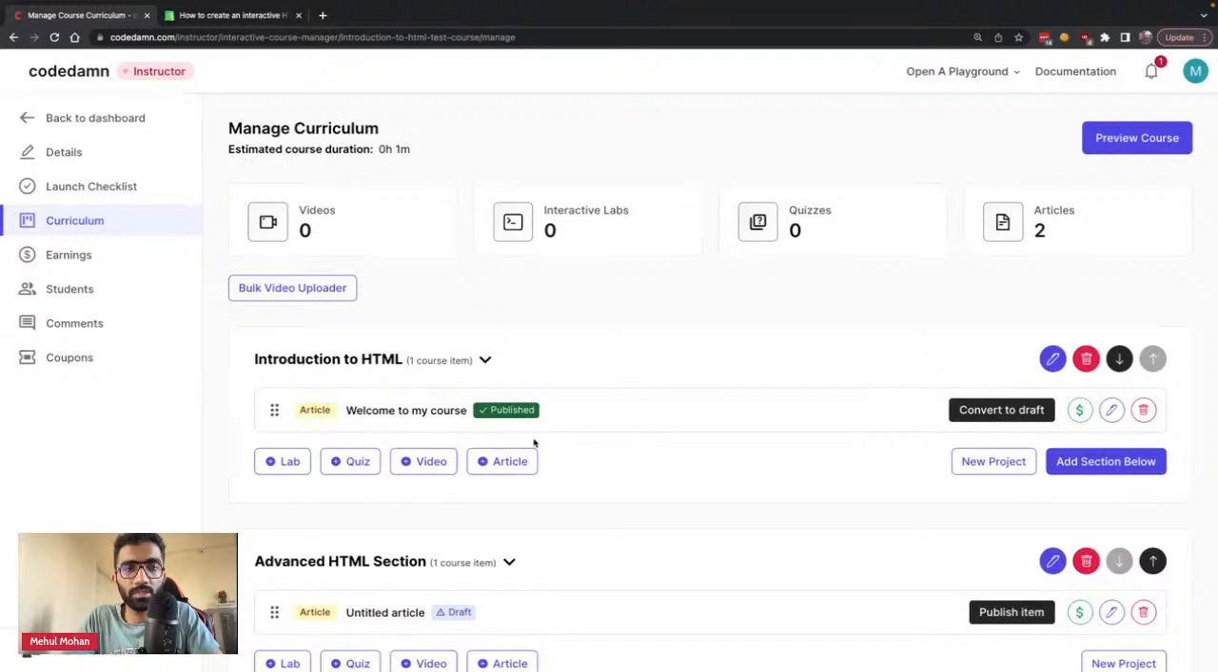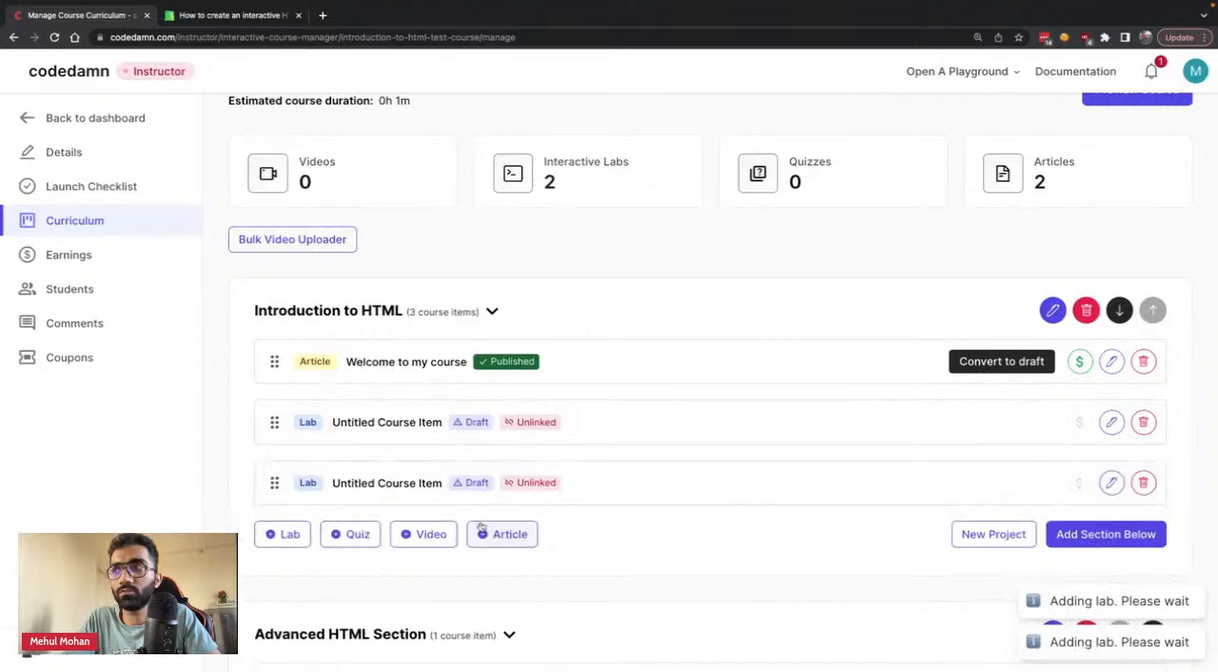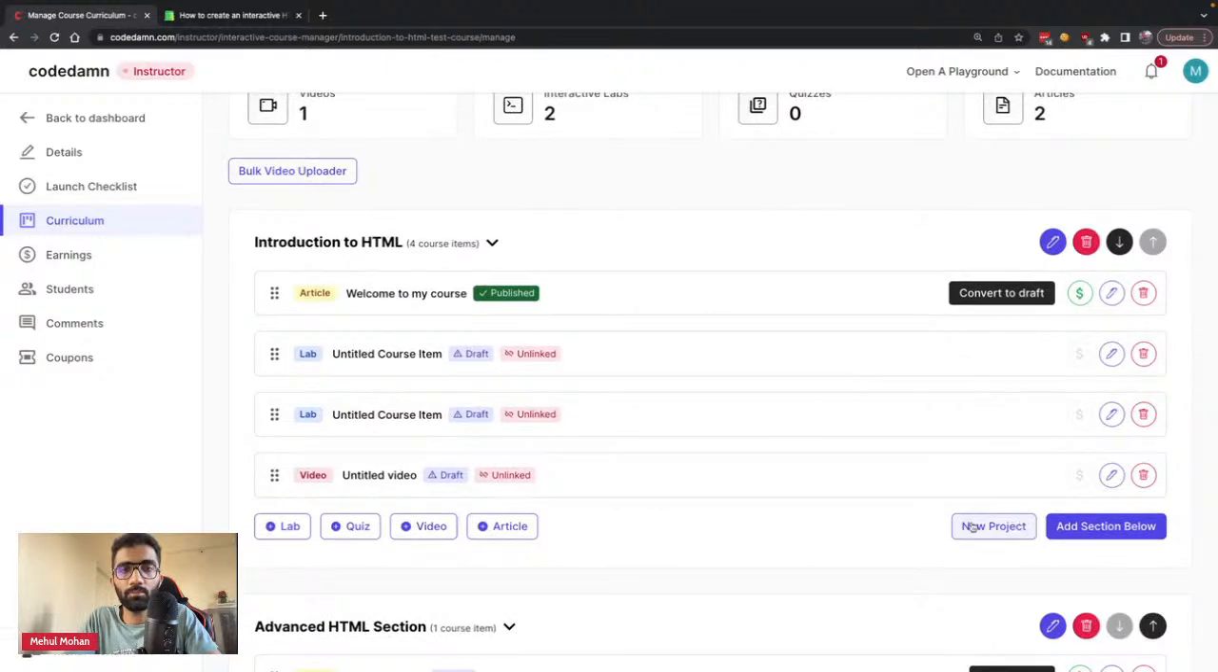Now remember, this publish item does not publish your course itself. It just publishes this particular course item, right? So you can have a lot of work in progress course items. You can see all of these things which you add by default are drafts, because we don't want them to immediately be visible if they are not linked. Once this is linked, for example, for labs, you even have to create labs, otherwise you will not even get an option to publish them. Once it is linked, then you can publish whatever you want.